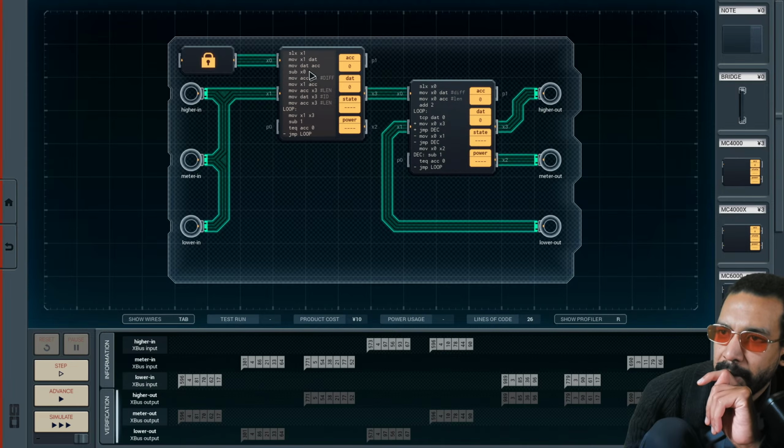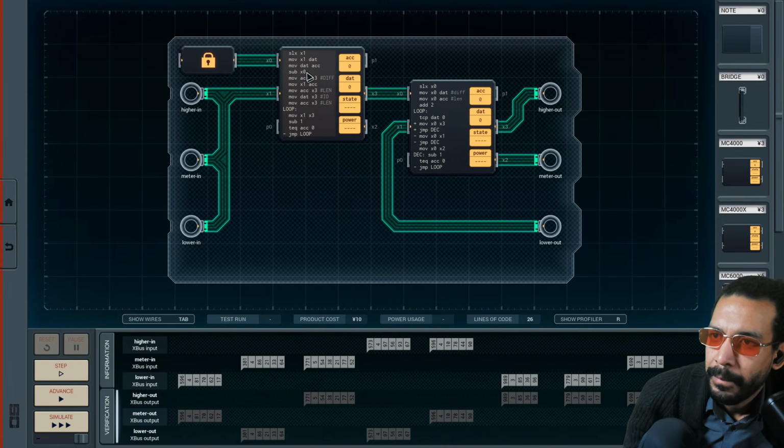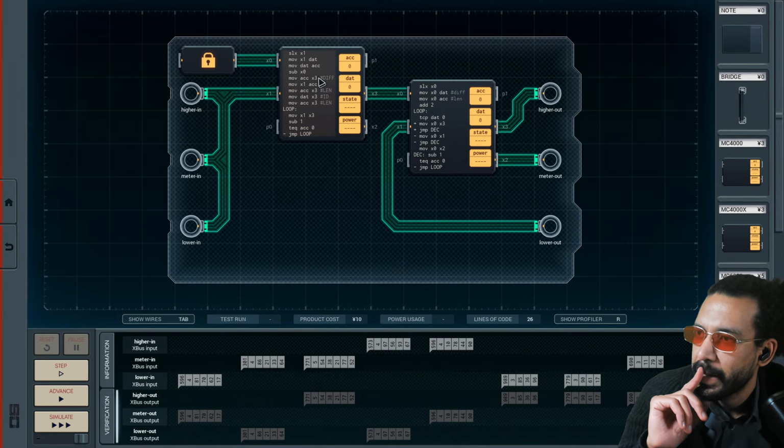Okay, well, up here, I could reverse what I'm doing. So I copy ID into the accumulator, and I subtract x0. I could also put x0 into the accumulator and just subtract data. That doesn't save any lines of code, and it just flips the polarity. That doesn't do anything.